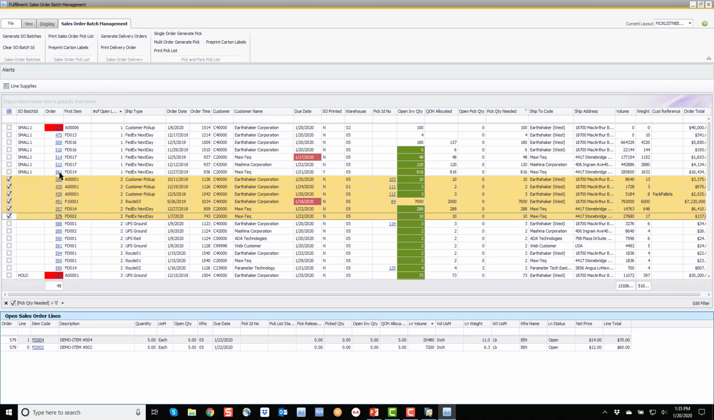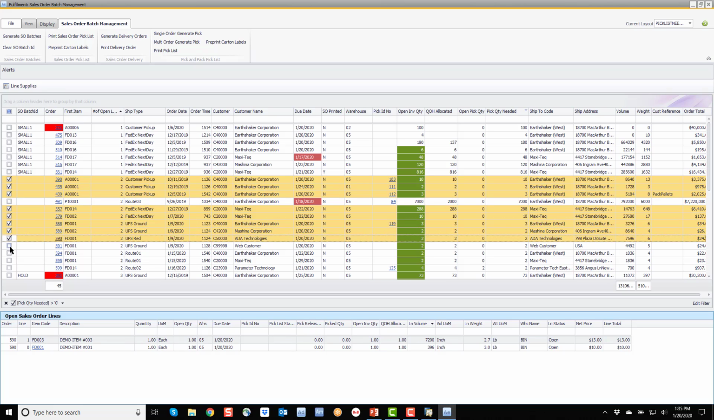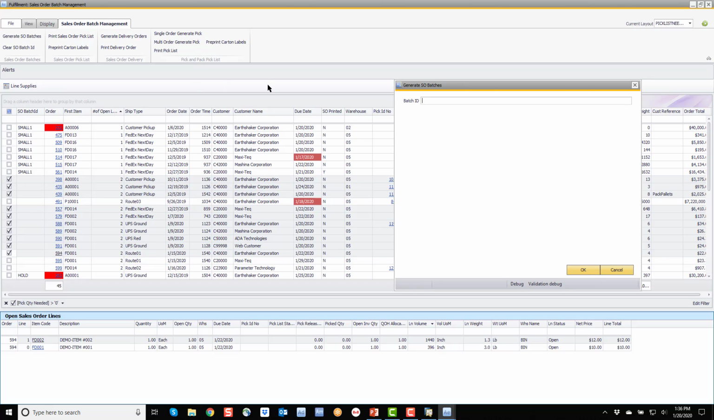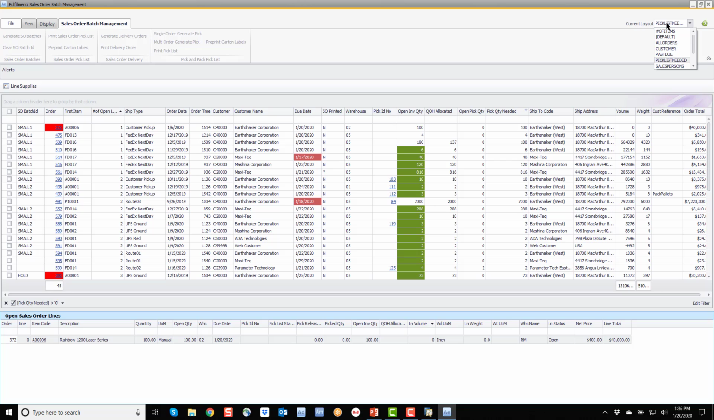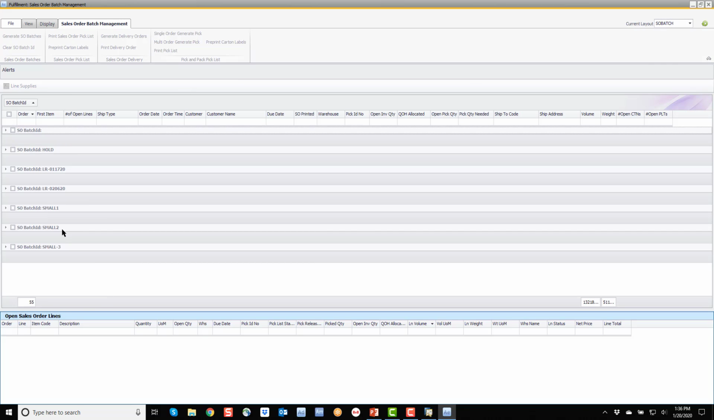If these orders were all ready to ship, I could actually just generate SAP Business One delivery orders from here, or I can create a pick and pack manager pick list, one per sales order, or I could put all these on one order. What I'm going to do here is group these into a batch. So I'm taking these orders that don't have a batch, and I'm going to call this batch small 2, and then I could take a look at my orders by batch. So I have some batches created.